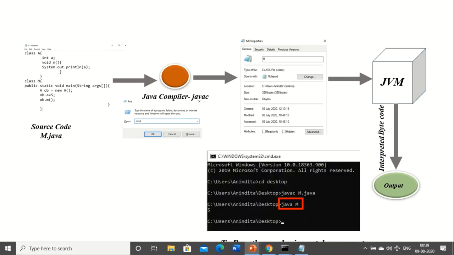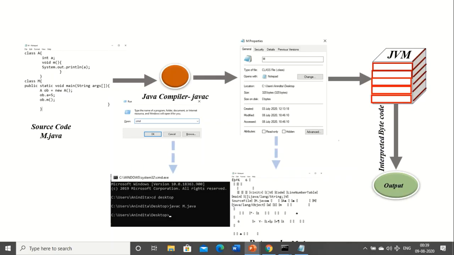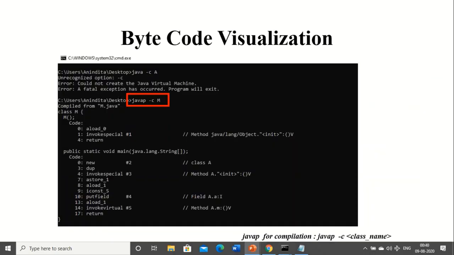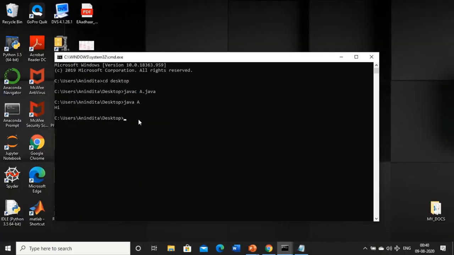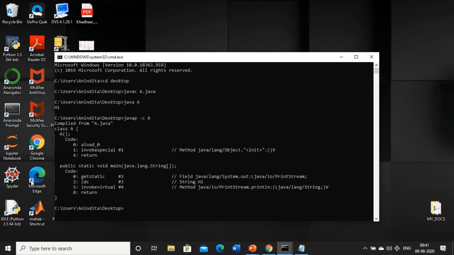Now, how to execute the Java code? By simply writing java, space, just the file name. No extension name is used. To visualize the bytecode syntax, a special command is used: javap -c and then the file name. Then the actual bytecode syntax will be visualized. So here if I write javap -c and just the file name, then the bytecode syntax will be visible.